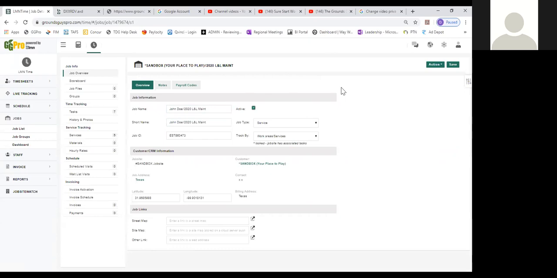You'll see here where it says job ID. The job ID is honestly the estimate ID. It's created when you create your estimate, and it brings it across. So we're following that through. The estimate ID is the job ID.